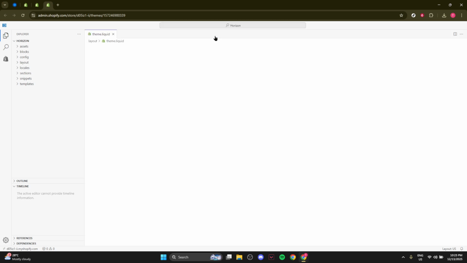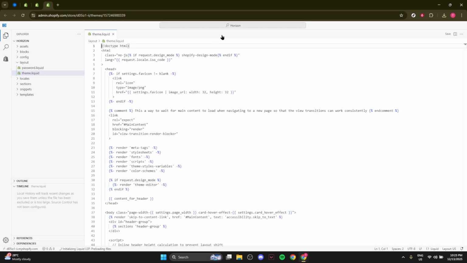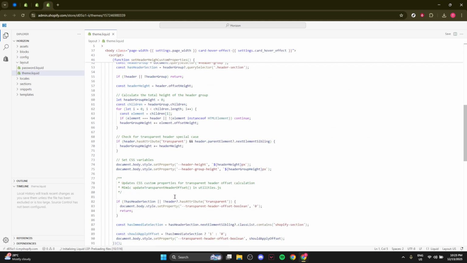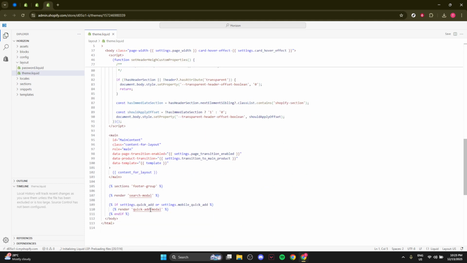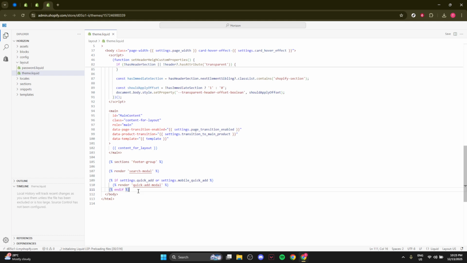With the correct file open, place your cursor inside the head tag area. It's best to add your code just before the closing head tag to ensure it loads correctly on your store. Go ahead and paste the Calendly widget code right there. Once you've done that, make sure to save your changes. Saving is crucial, so don't miss this step.